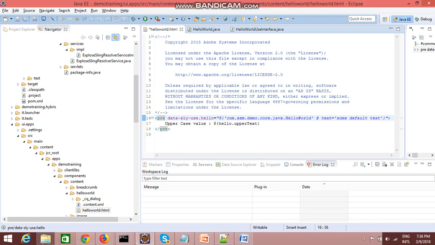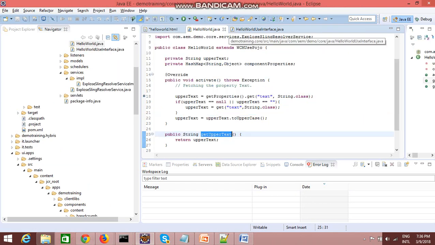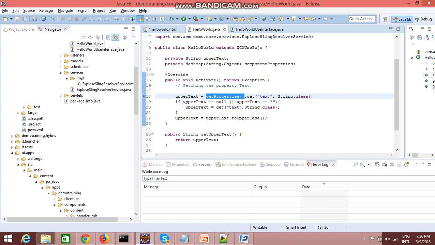So now we have supplied one default text property to my custom Java class, which is hello world. Okay, so now let's go back to your class and let's see how we can access this value. As I said, there are many implicit objects that you can utilize, like get properties, get resource resolver. There is one method, that is get, by which you can access the default properties which you are providing while initializing your custom Java class. So using this method you can get access for that property.